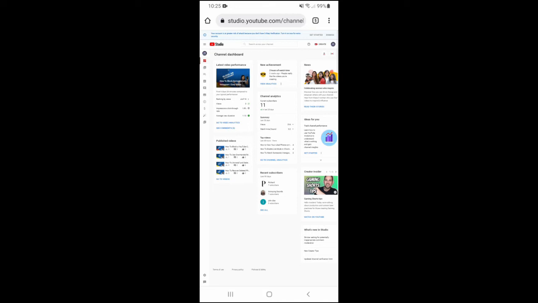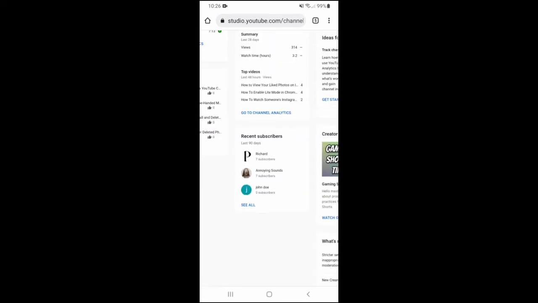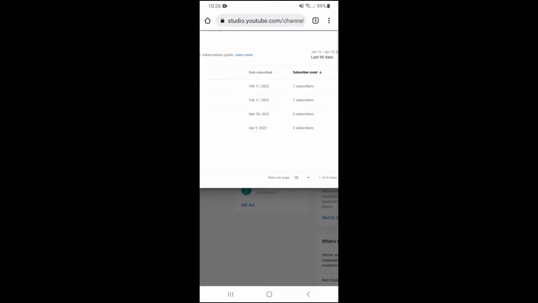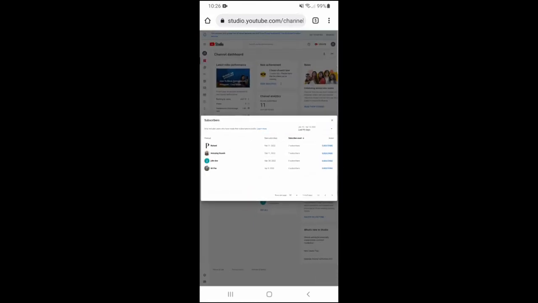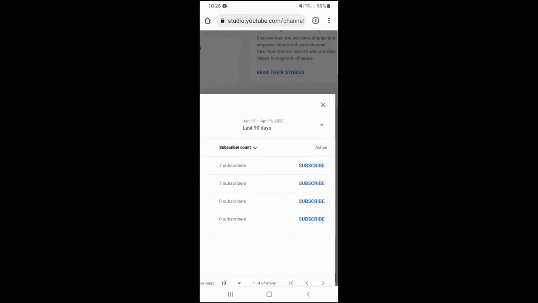It's got your channel dashboard, but down here in the middle bottom part of the screen it shows you your recent subscribers. So what you can do is click on See All, and then this is showing me the people who have subscribed to my channel in the last 90 days, but it has the option in the right hand corner here to click on that drop down arrow, and then you can click on lifetime. So click on lifetime. That's going to show me everybody who's subscribed to my channel.